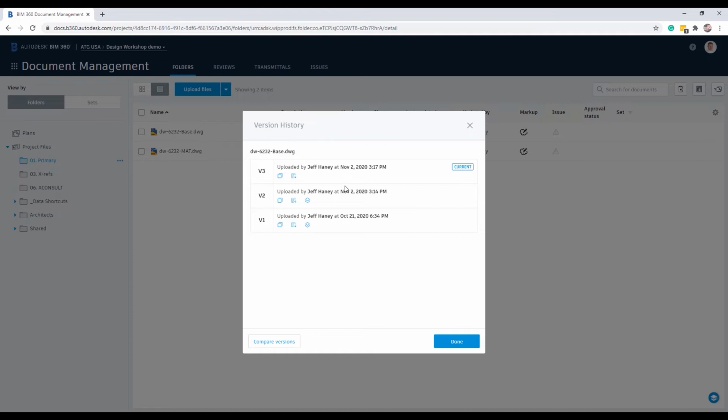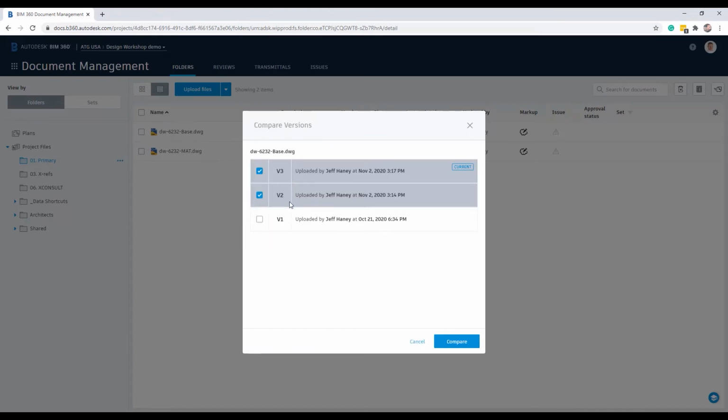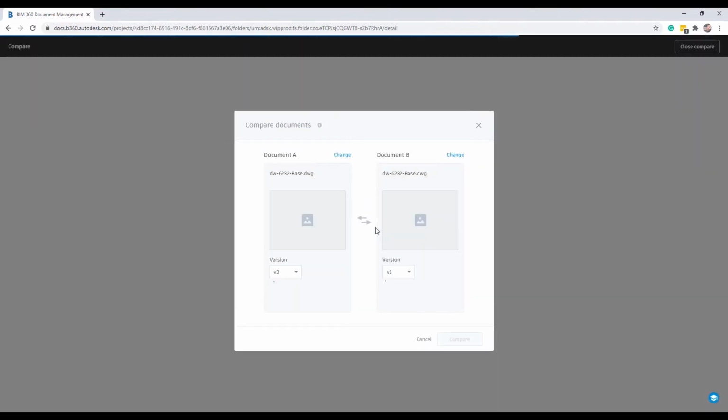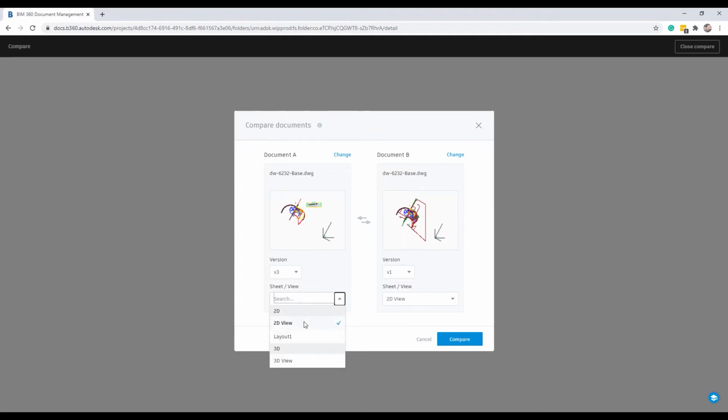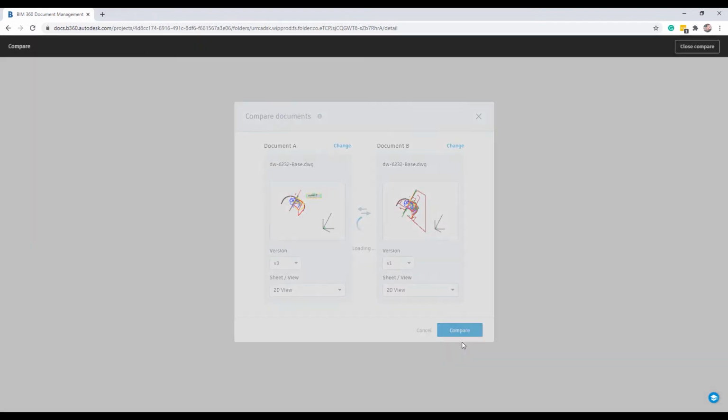There is also another thing we could do. We could do compare versions. Let's click on here, and let's compare V1 with V3. We'll hit compare. It'll give us this preview-looking guide of what we can do. This is saying version 3, version 2. Do we want the layout tabs or do we want the model space, basically? We're going to just do the model space version. We're going to hit compare. We're going to get this window.